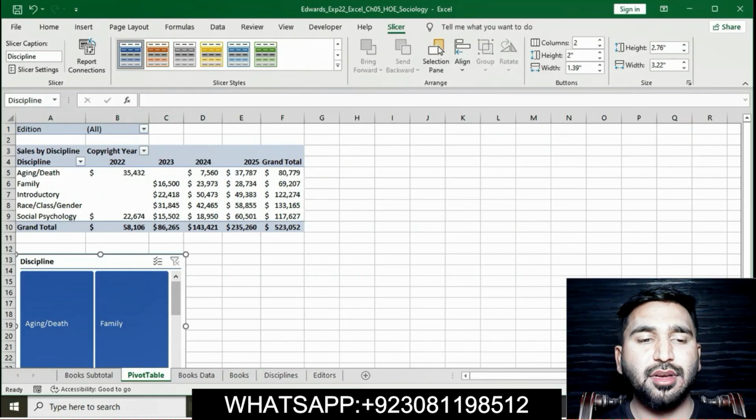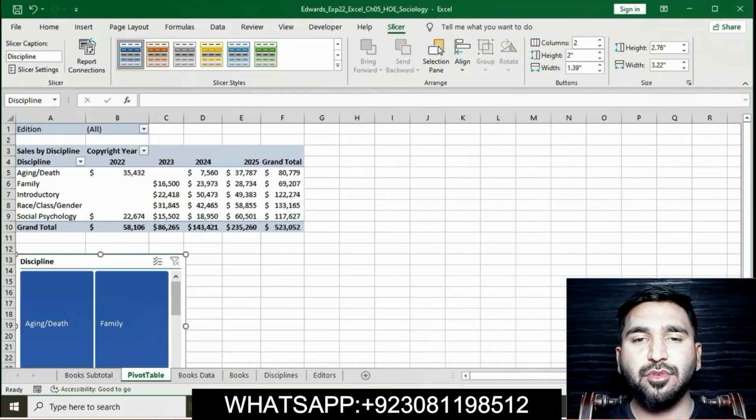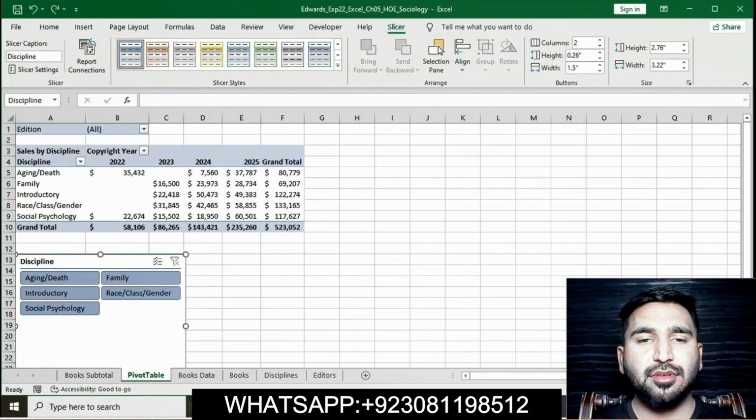Okay, you can see I have applied this style on my slicer. This question is completely done. Now we will move on. Next question is question number 13.